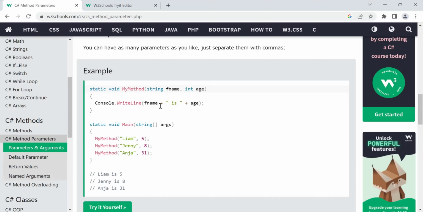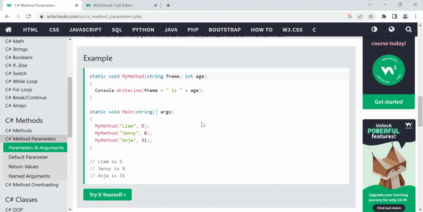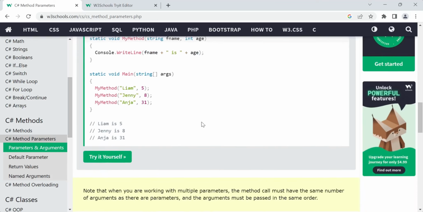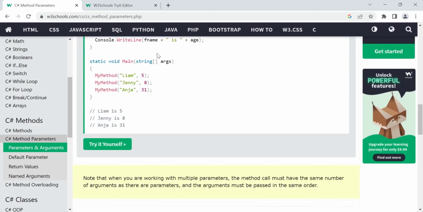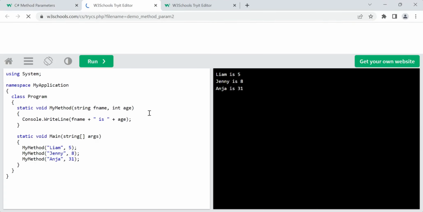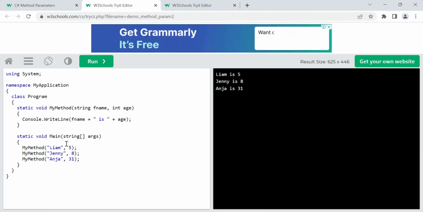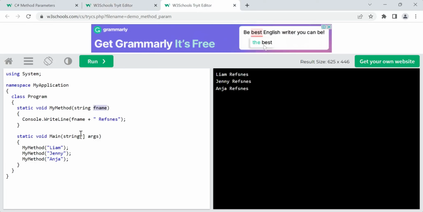So we are passing that, and I want to print the value of f name which you are passing there, then "is", then the age. So age also we are printing. Like Liam is this much age, 5, and Jenny is 8. You will get outputs like this. Three times you are calling the method. Likewise, here you are passing two parameters. Not only two, you can pass any number of parameters, just comma separated. This is the output for passing one parameter in the earlier example, just a name.